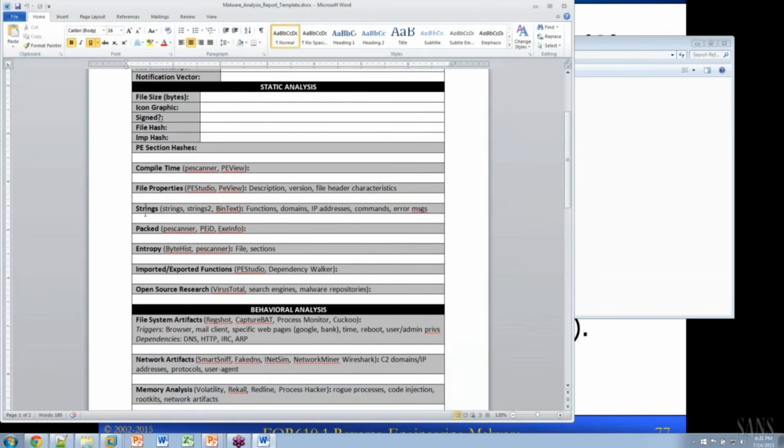So for example, looking at strings is important. Specifically, I am going to use programs like Strings, which is on REMnux, Strings2, which is on Windows, Bintext, which is on Windows, and I'm focused on things like functions, API calls, domains, IP addresses, specific commands the malware might use, and even error messages that perhaps the developer mistakenly included in their code and forgot to remove.